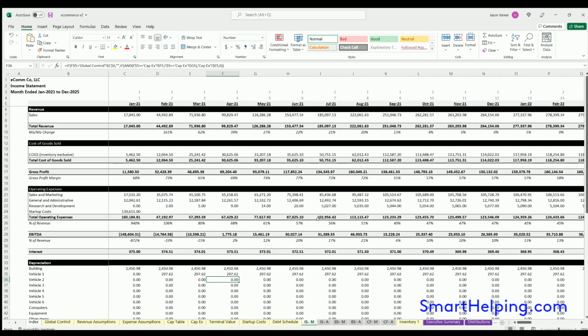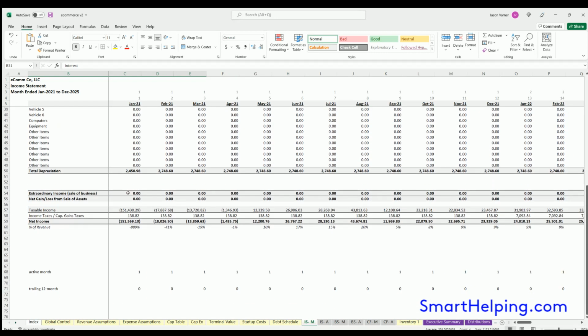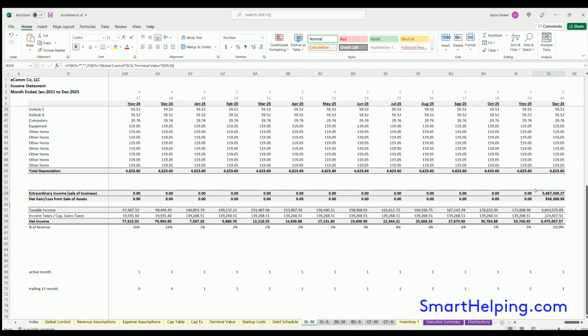Next up, financial statements. So here's what we added. The income statement, we've got sales revenues, cost of goods sold, gross profit, margin, all your operating expense categories, and then we go down to earnings before interest, tax, depreciation, amortization, EBITDA, interest, depreciation. Then we've got any extraordinary income or net gain or loss from the sale of the business, taxable income, taxes, and net income. And these two rows here will only happen on the end month if the exit is included.